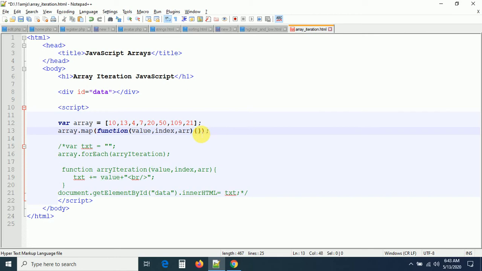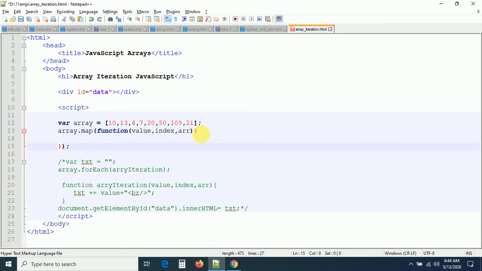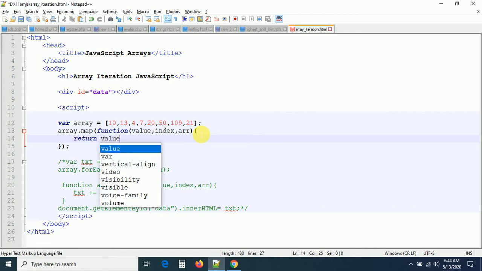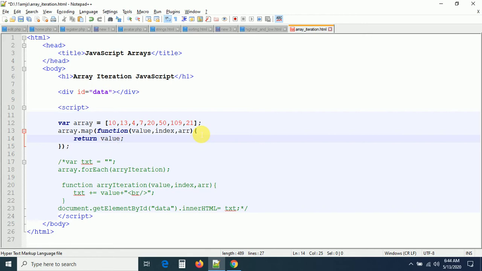But what it will do, it will return an array. For example, I'm not doing anything, you can just return the value. Then what is going to happen? Again it will return the same value. See, this is going to return, so we have to keep this in a variable. Why? Because it is going to return an array. So I'm going to take it in a variable as a new array, in such a manner, right?